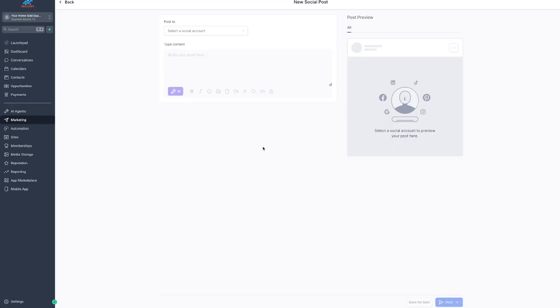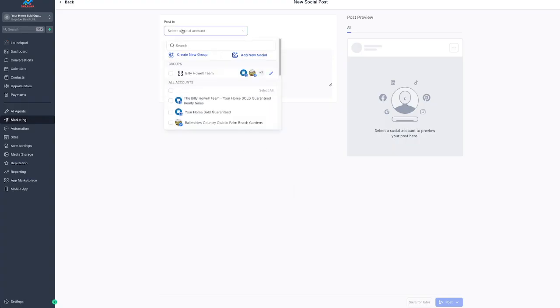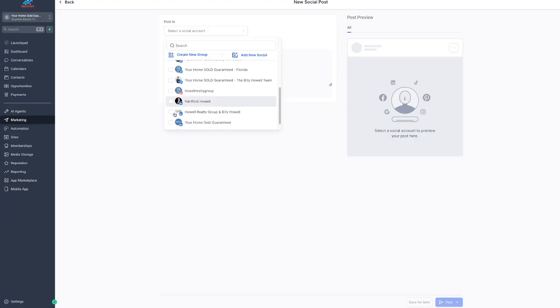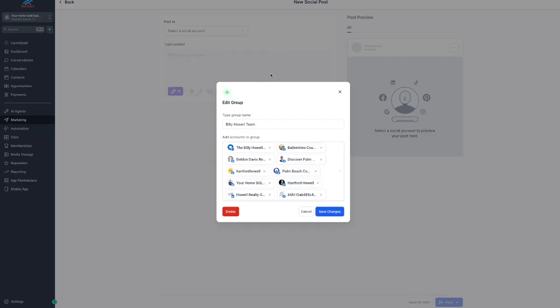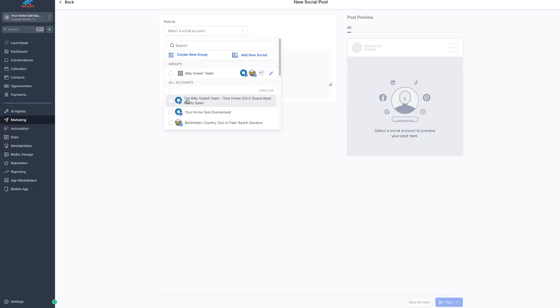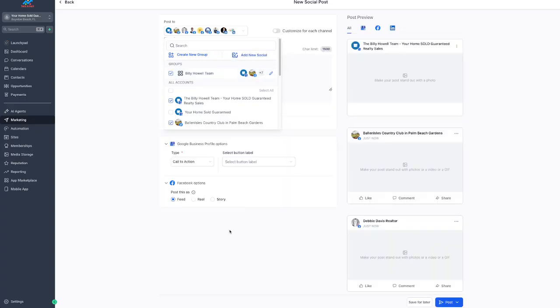The first thing you want to do is select what social media accounts you're going to post to. You can select them individually if you wish, or you can create a group, which we've actually created for this account, where we've selected just a handful of those in the system. That way each time you don't have to go in and click the individual accounts. In this instance, we're going to click on these, looks like nine different accounts that we're going to be posting to.